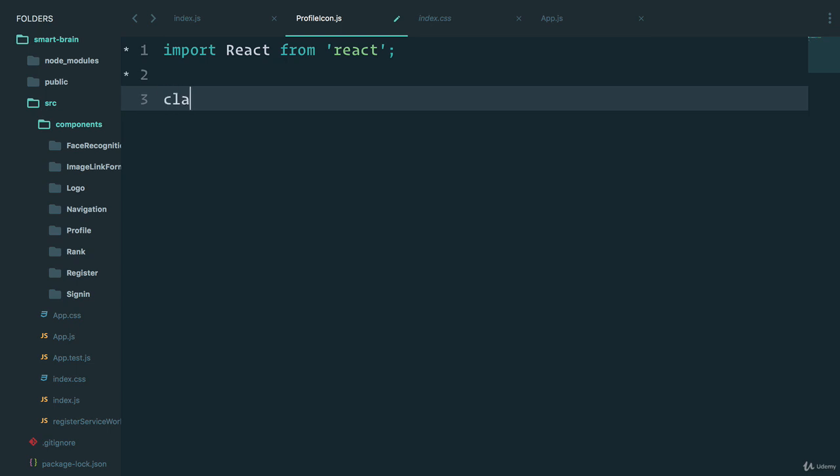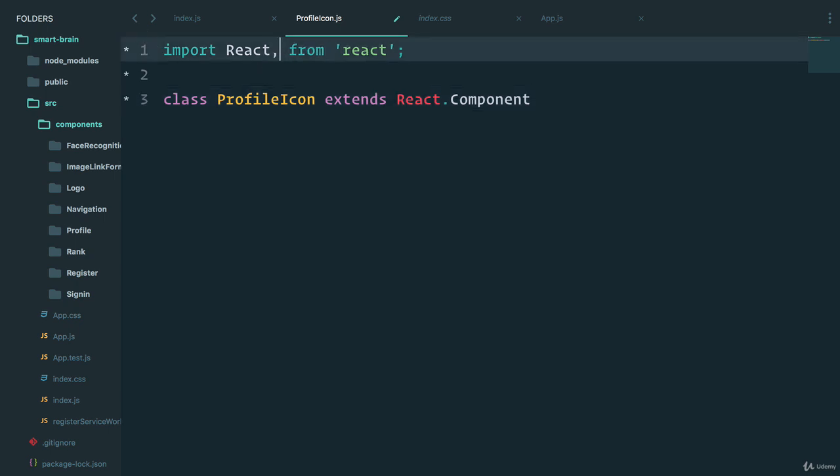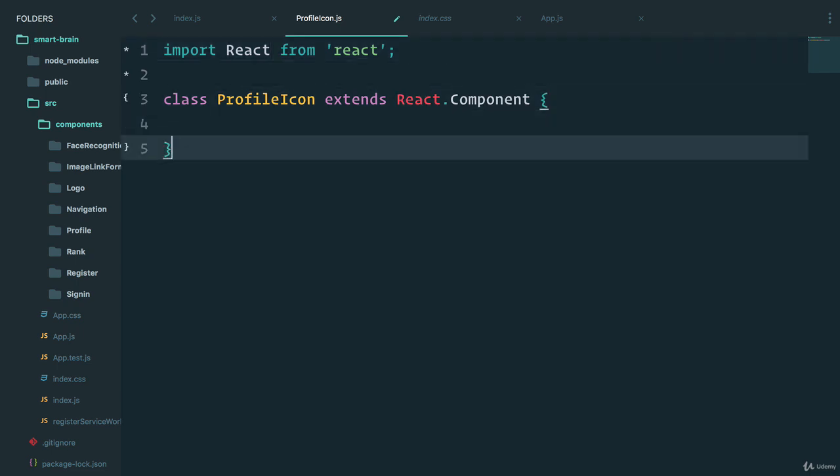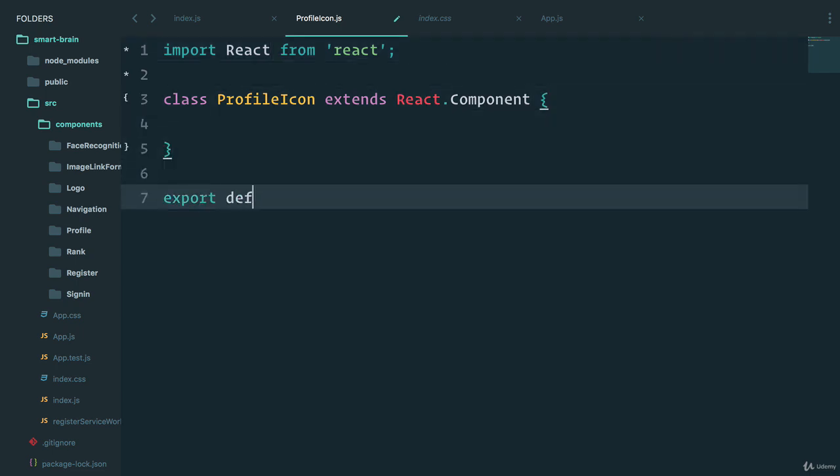We can just say class profile icon extends React.Component, or I could just do something like this as well, but for now, this is fine. And we want to export default the profile icon.